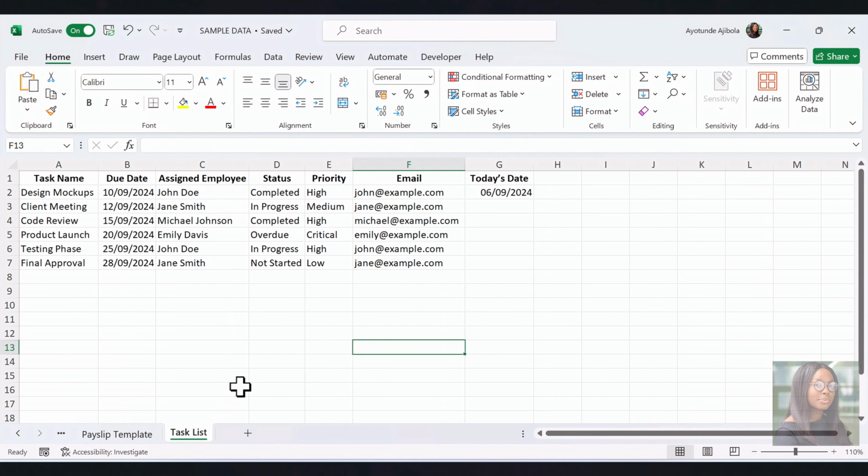Finally, let's look at how to automate task status updates, apply conditional formatting, and send email alerts for overdue tasks.